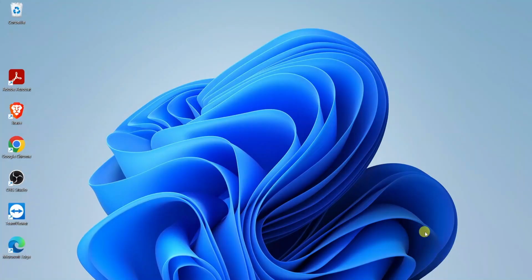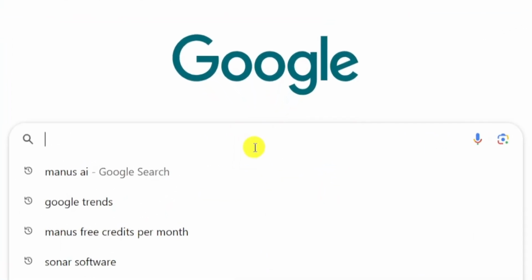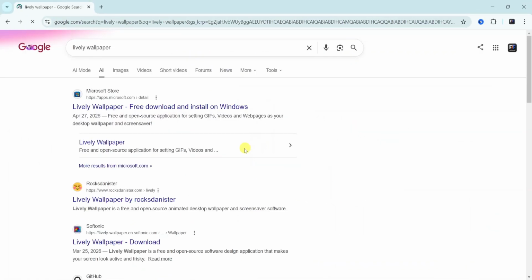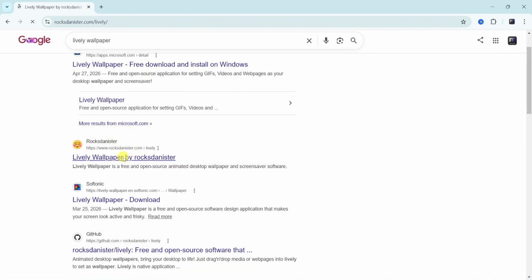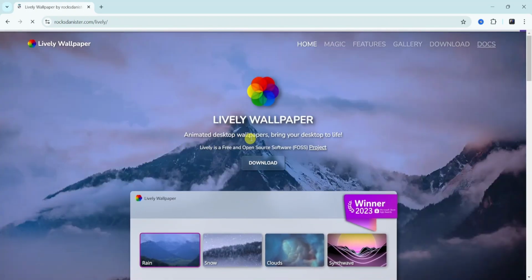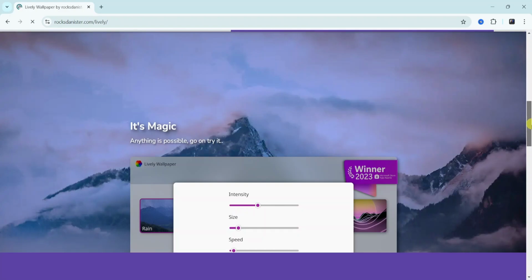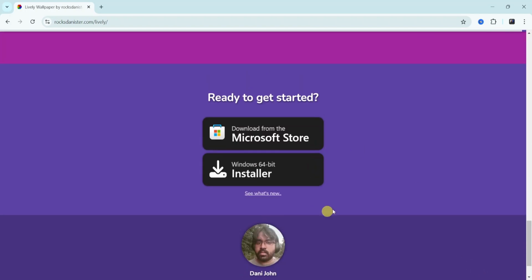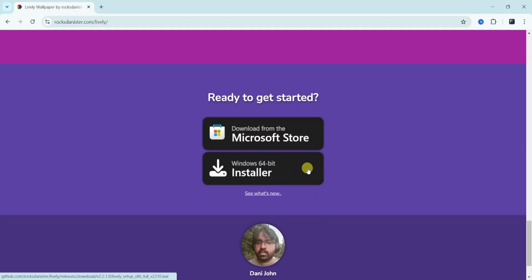First things first, let's grab the app. Open up your browser and search for Lively Wallpaper. Make sure you're clicking on the official site by Rock Danister. Hit download and choose the Windows installer, or if you want it even easier, you can grab it directly from the Microsoft Store.